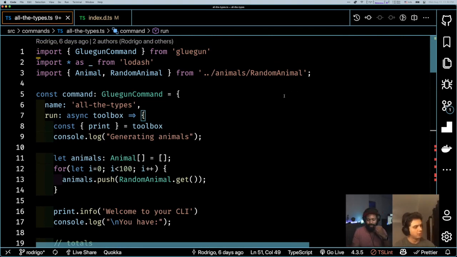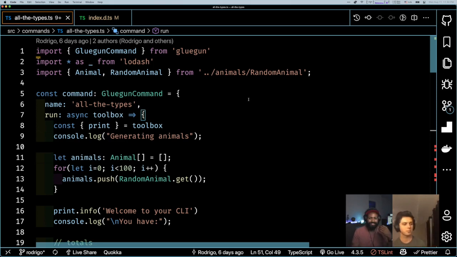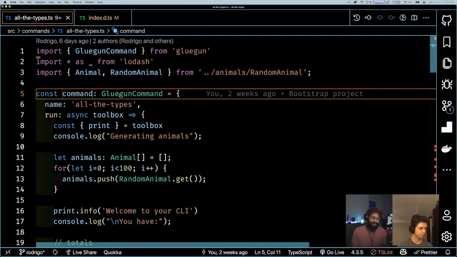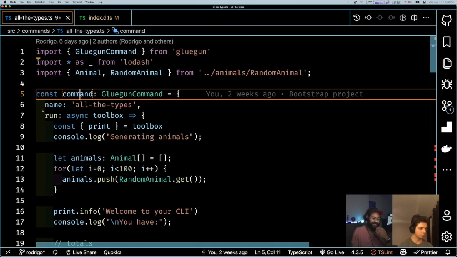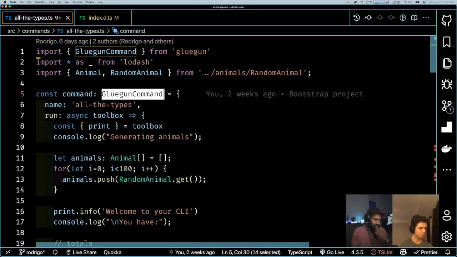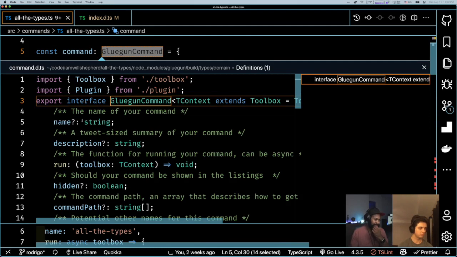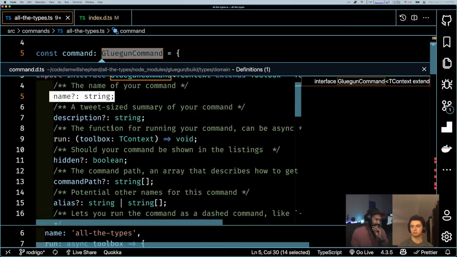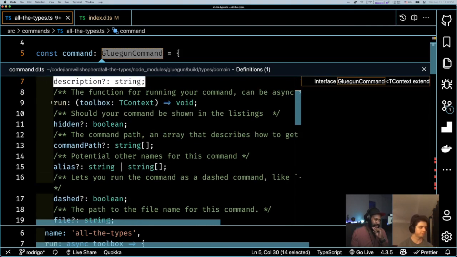Okay, cool. So we're using a library called Glugon, which allows us to create CLIs with minimal effort. As part of this, we can create commands. This command is just called command, and we're going to export it down here. This command is just an object, and as you can see, it's a Glugon command. If I look at the typing, there needs to be a name. That question mark is a hint that it's optional. Description is optional, but it has to have run.